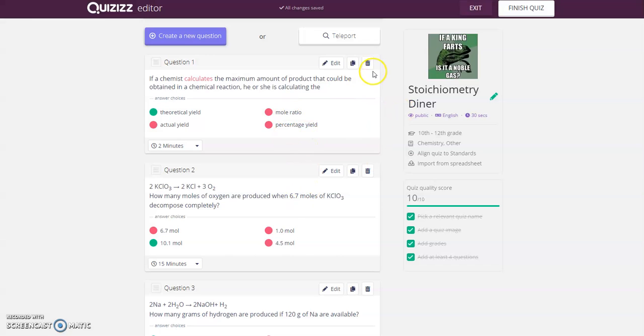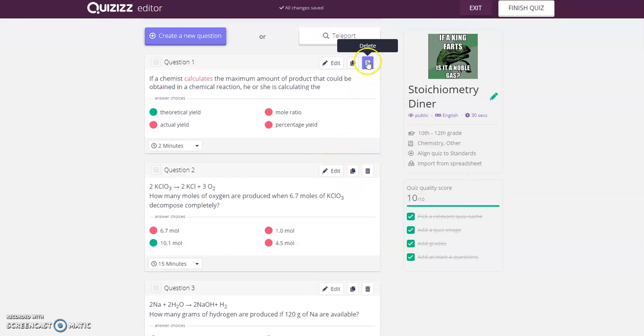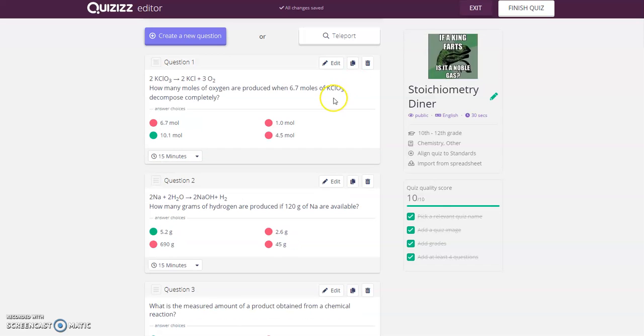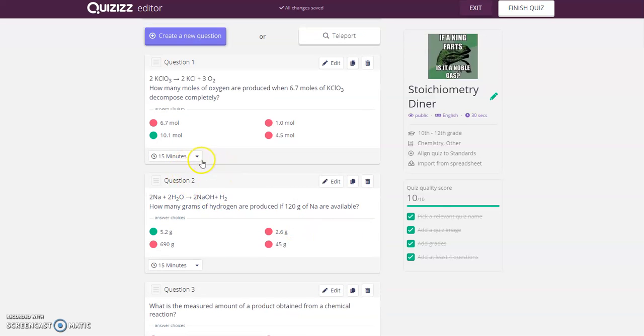Then I'm going to go through them and check them out, see if I like them. If I don't like them, I could just delete it. So you delete the particular question, and I can keep going through to see if I like it. I can change my time. 15 minutes here is a bit high. Let's say I wanted them to take 3 minutes a question. I can change that. Then it'll ask me if I would like to change for all questions, so I can change all of them to 3 minutes.